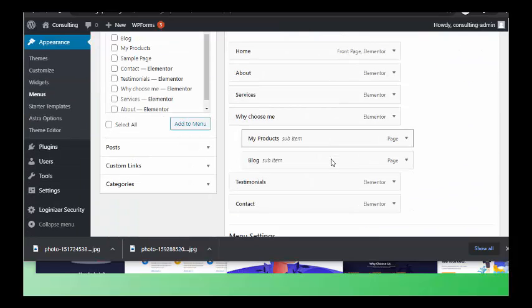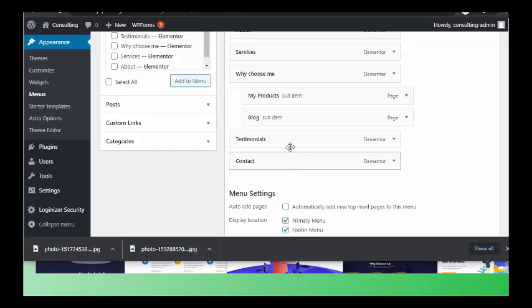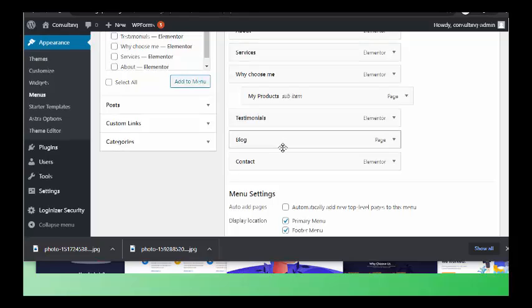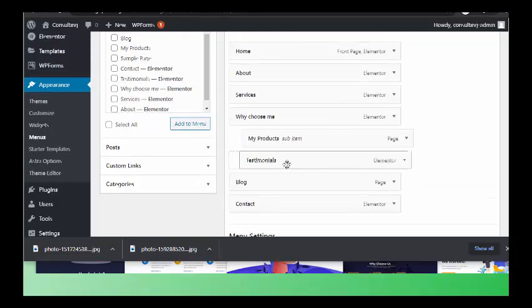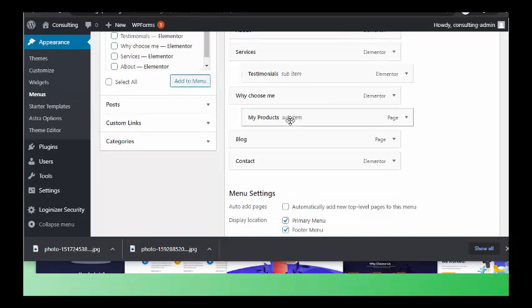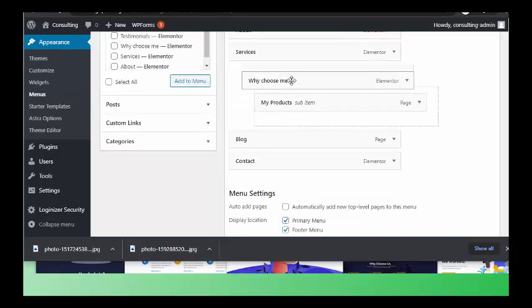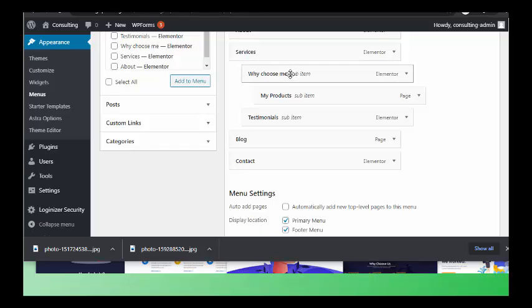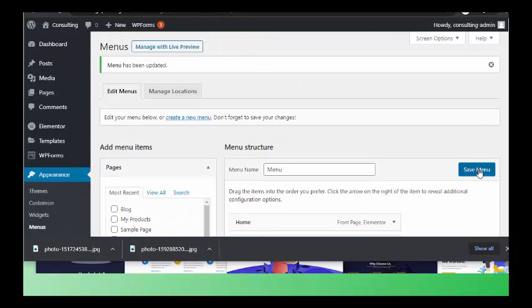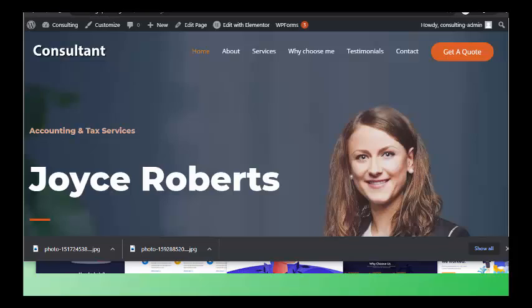Where is the menu? Let's say we want blog to be outside here. Yes, did you see that? I just drag it out. Then testimonial to go to under services. See, and that is it. You can even say, okay, everything should go to under services, both why choose me and every other thing. Can you see? It's very easy. So we save, then we preview. To preview, just refresh.